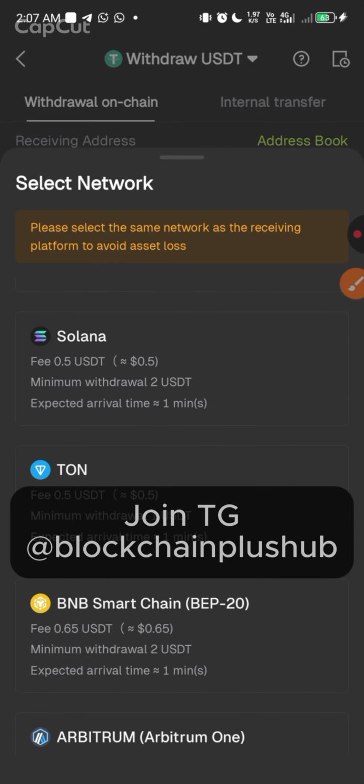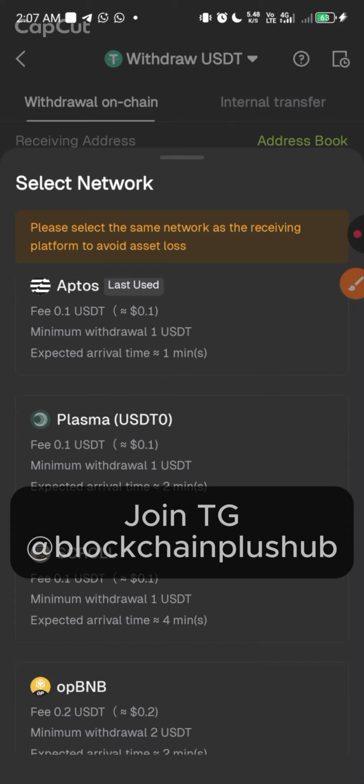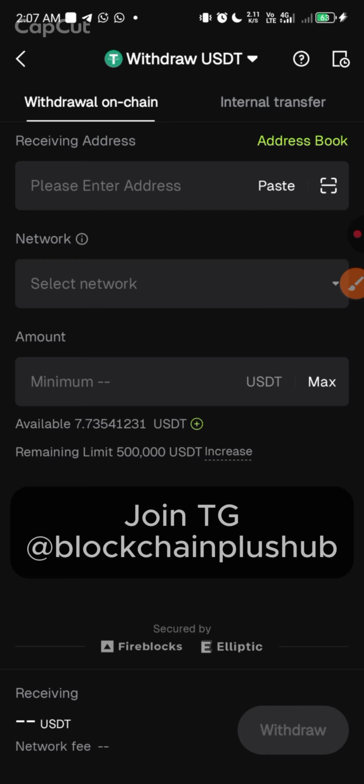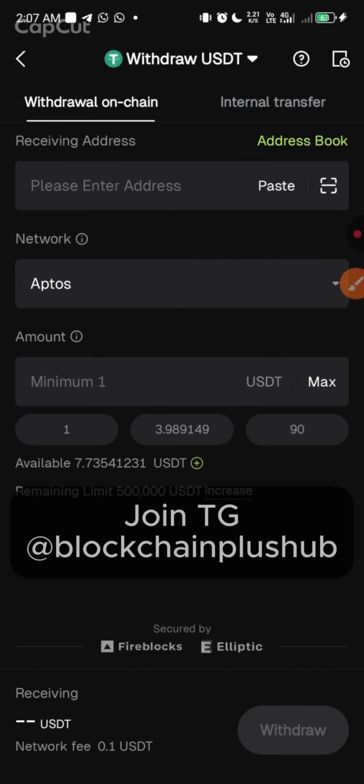Because of course, yes, it's $1, but $1 is big, right? $1 is big, especially if you're withdrawing small capital. If you're withdrawing big capital, it may not really make sense, but if you're withdrawing small capital, it makes sense. Now I'm going to choose Aptos. That is the one I want to use. And you can see the minimum withdrawal is $1.